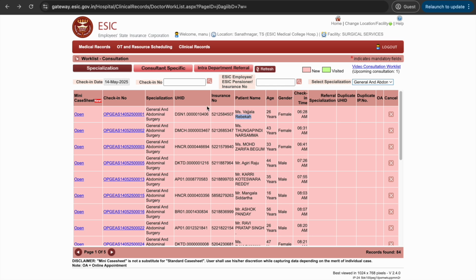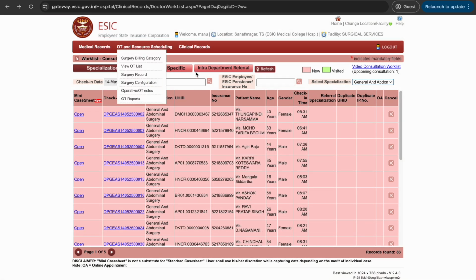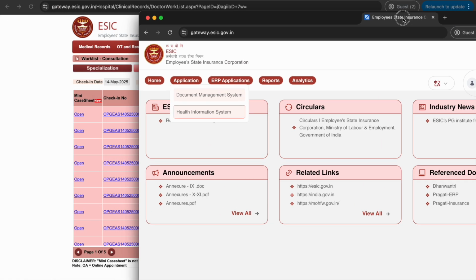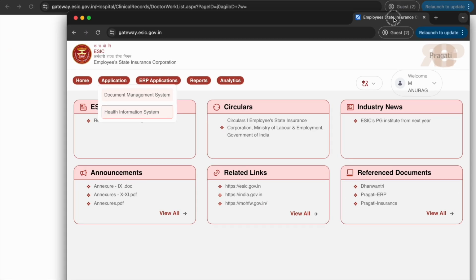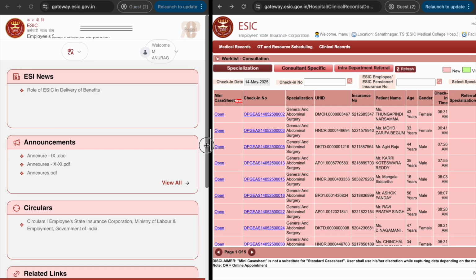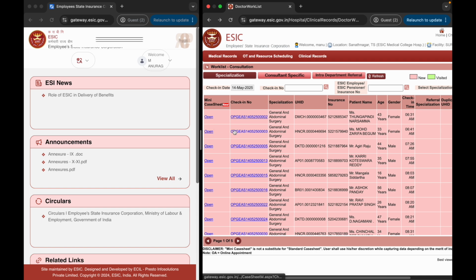If you refresh, the list will be shifted to the side, the consultant specific. In order to do it fast, what you can do is have this side by side system. Once you have opened the tab side by side, hold your control button and then click on the mini case sheets one by one, and you will see it opening directly over here. You can open all of these. If you want to open a full page of this, you can open a full page.